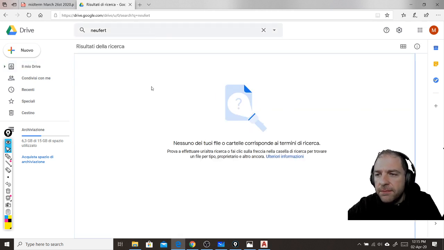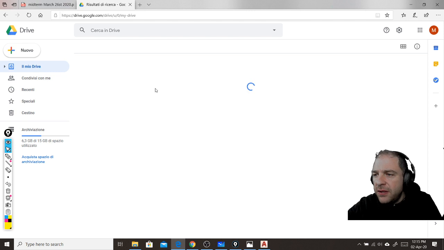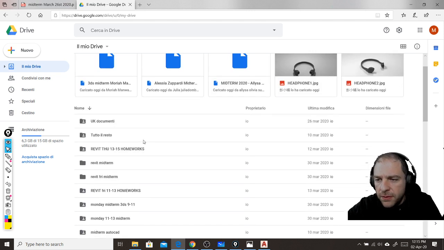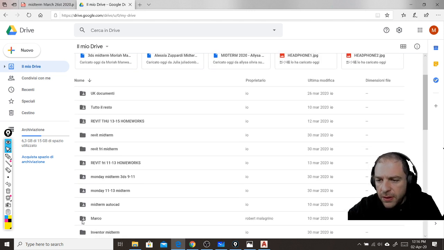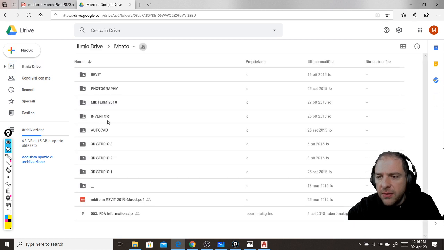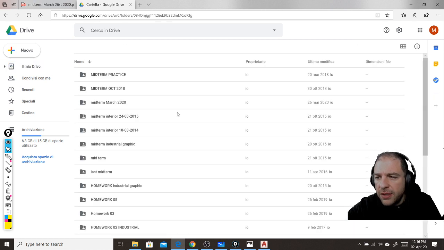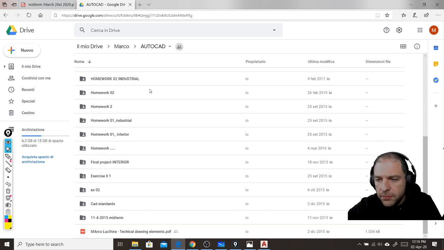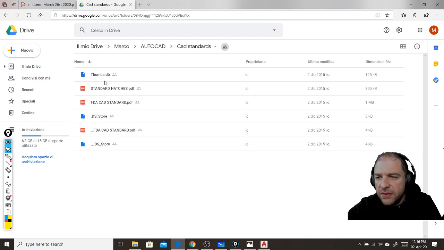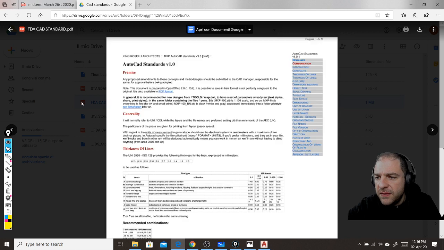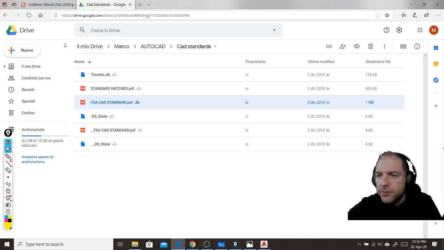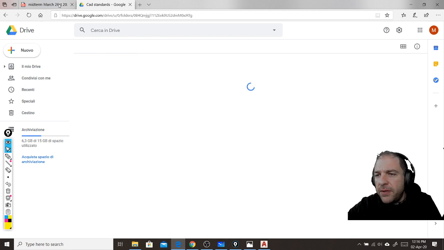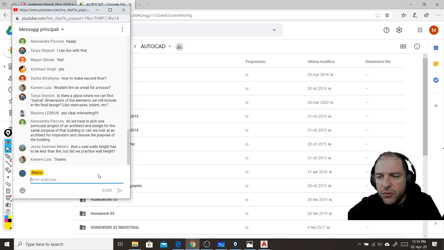Let me see. No. Let's see if it is in Marco, AutoCAD, midterm CAD standards. Let's see this. No. I will do my best to try to find this kind of book.